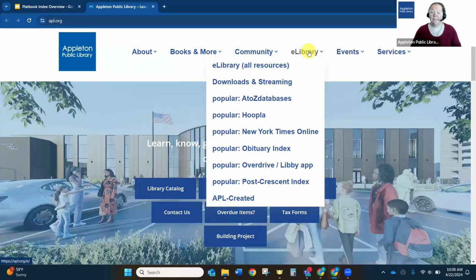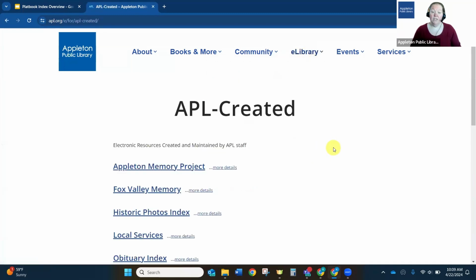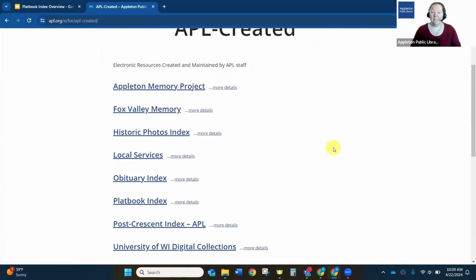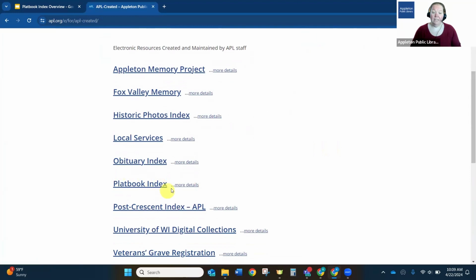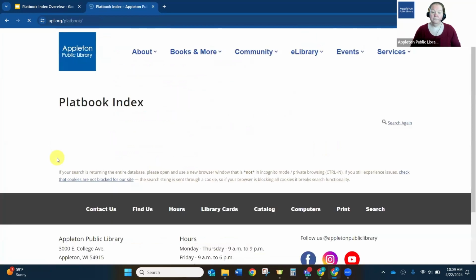If you're starting from our homepage, you'll see the area where it says eLibrary, which is a listing of all of our electronic databases. If you hover over eLibrary, one of the options is APL Created. That's what you're going to want to click on to return the databases that have been created by library staff. You'll see we have several databases in here, including the Platbook Index. So once you see Platbook Index, that's where you're going to click to get into the actual index.